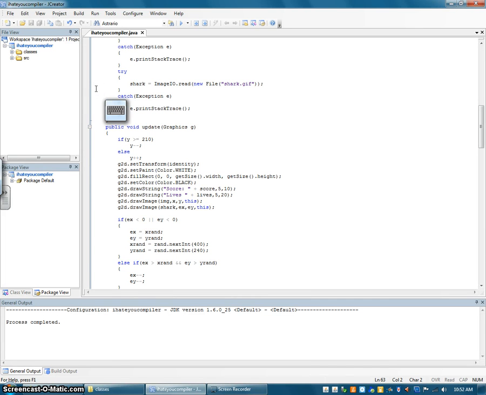Now, the way that the old asteroids program worked is that they had a class called public void update. You're staring at it right now. And this is where they did all the graphics. This is in Paint, but they didn't use Paint as much as this. And the nice thing about this is that it allows you to do if statements and all that nice stuff.